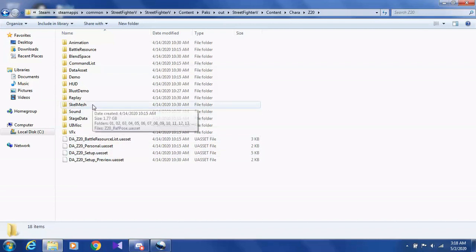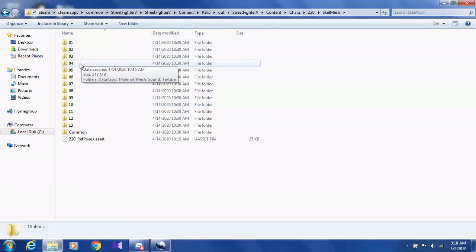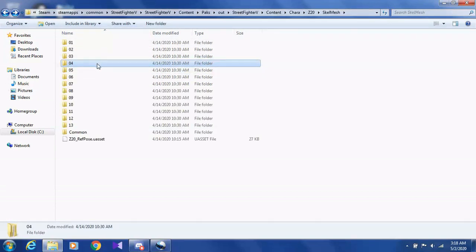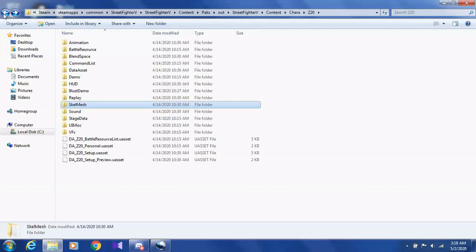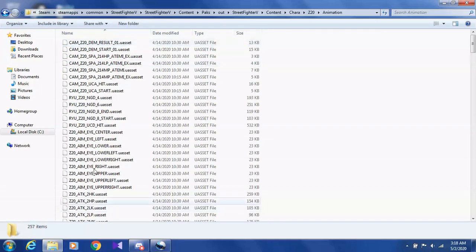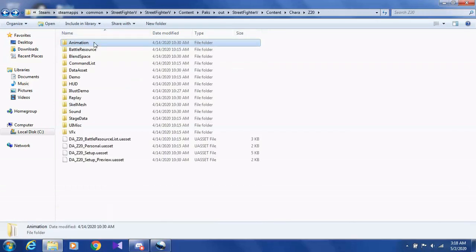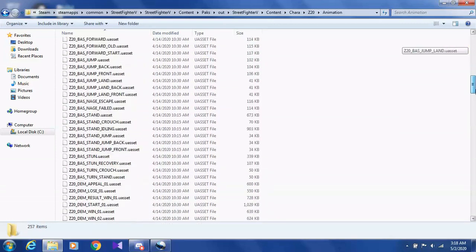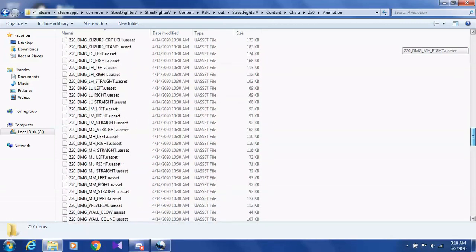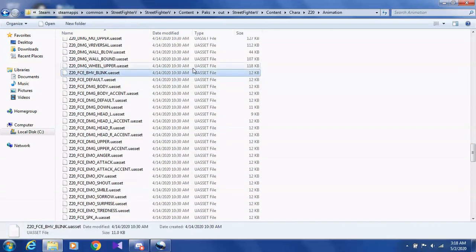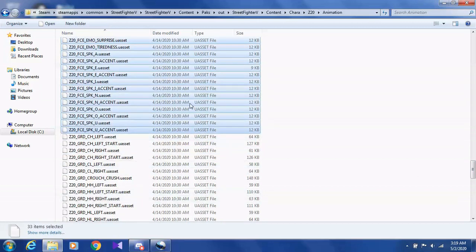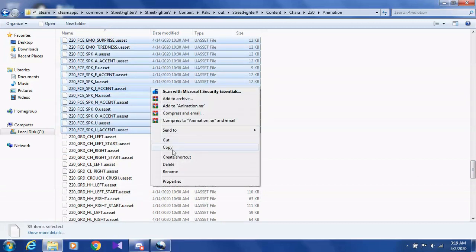Just go to skeletal mesh because that's the most important one. But if you want to make her face just stay the same and not deform in any way, you use the animation folder and just copy and paste all of her face animations. There you go, just copy.